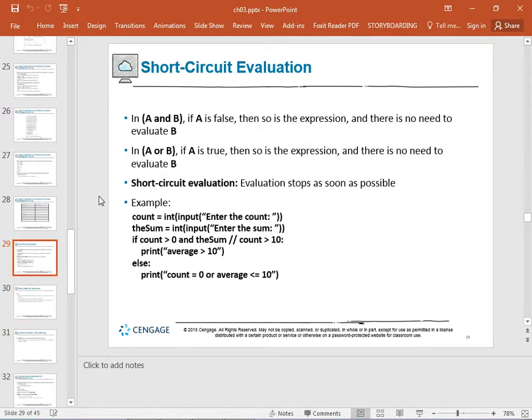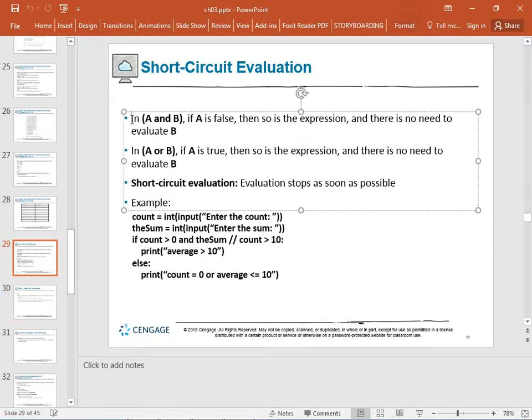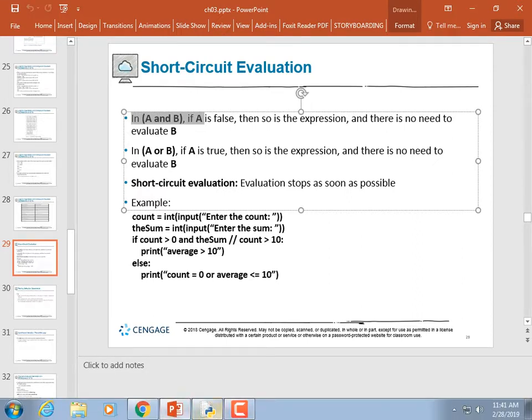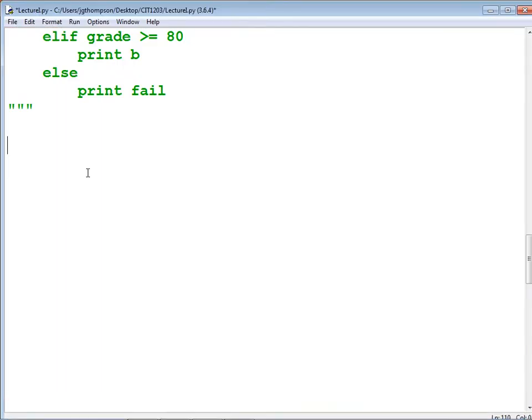Here's a good point. I don't want to spend a lot of time on it because it's more basic programming. If you took 1, 1, and 3, you covered it. There's something called short-circuiting. What if you have this phrase?